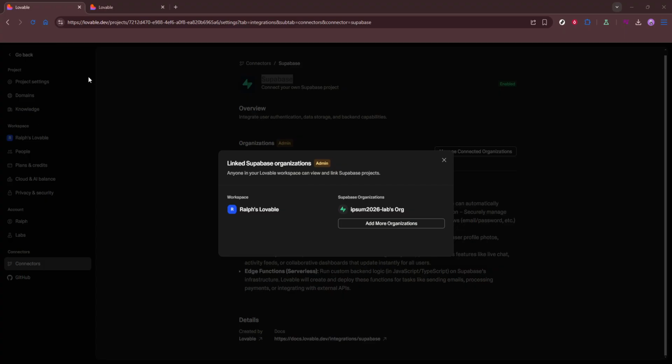You'll be redirected to Supabase to complete the handshake. Click Authorize Lovable and review the requested permissions. Authorization allows Lovable to discover related resources and manage the connection on your behalf. When that's done, you'll return to Lovable with your organization linked and ready to use. Nice work. That's the core setup.